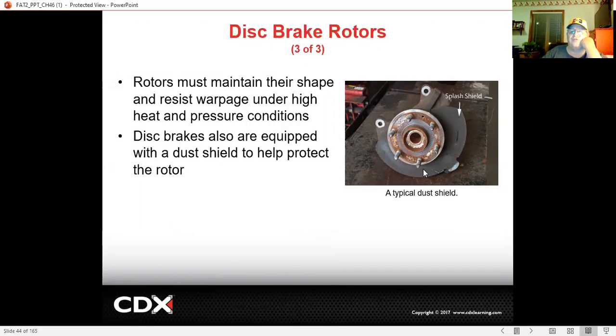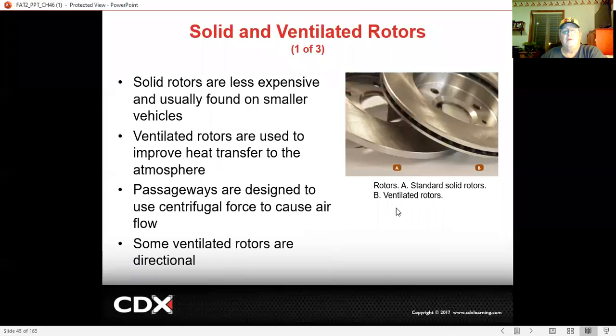And one thing about this shield, they're really bad to get rocks in between this shield and the brake rotor. It sounds a whole lot like our brake warning sensor. They really squeal and grind when they get a rock in there. That's pretty common. It's really easy to take a screwdriver and push it out. We talked about rotors from the standpoint of rotors that have a hub on them and the hubless style rotor. We're also going to talk about solid rotors and vented rotors.